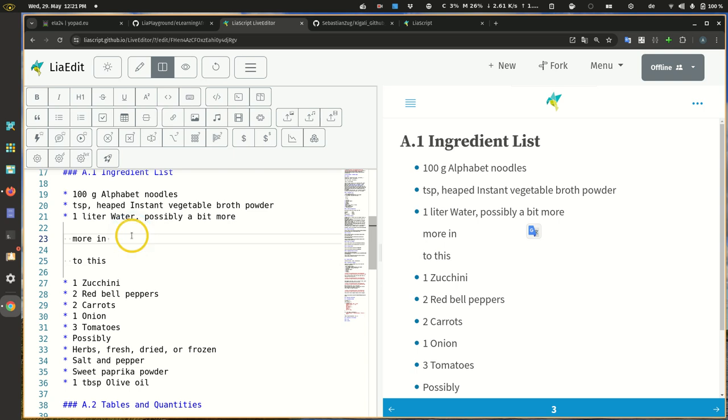And probably I want to nest a list within a list. What I can do is also add those minuses in front of it. And now I have a sub list. Can you see this? Okay, sub list. Yeah, quite easy, right? And probably let's make another one.